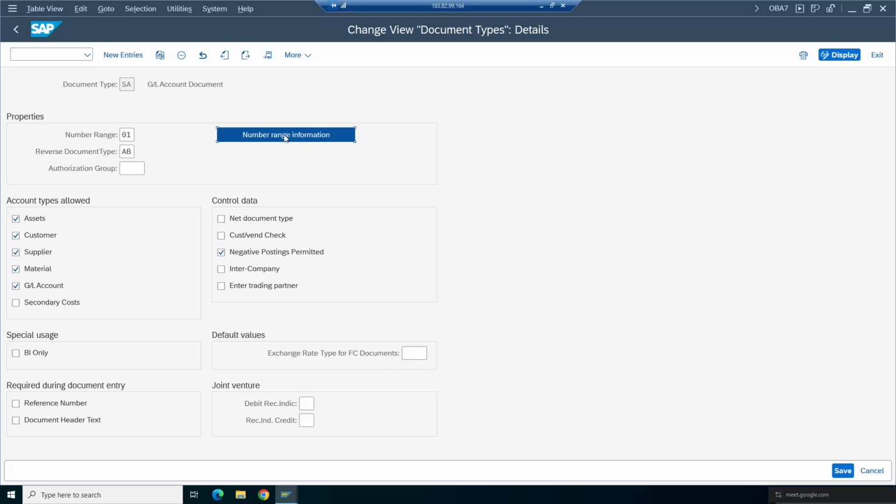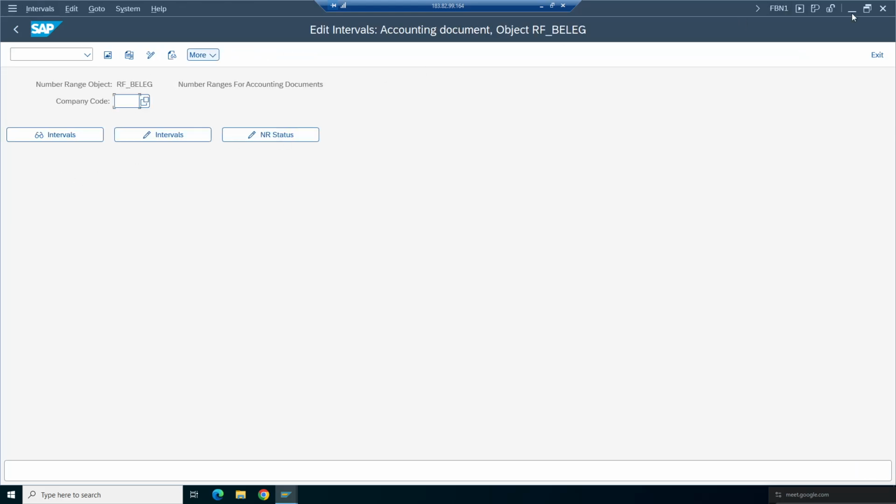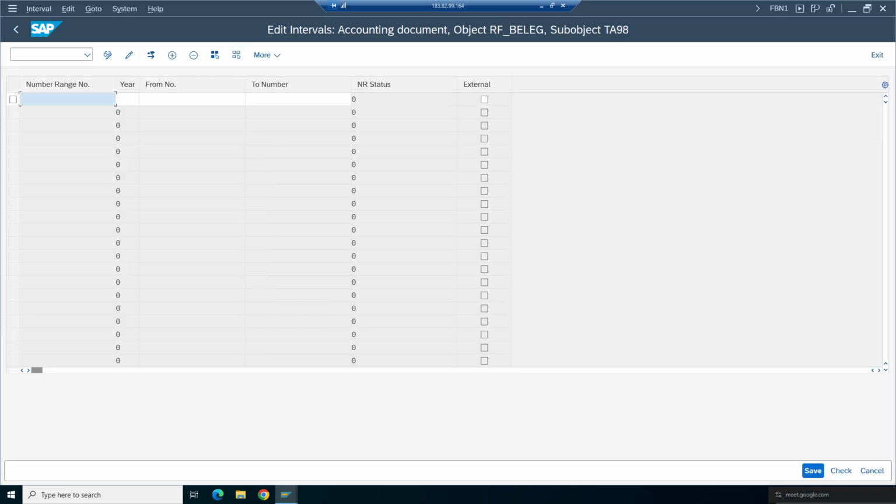Go with the number range information. So this is nothing but the FBN1 transaction. The earlier transaction was OBA7. From OBA7 we redirected to FBN1. What is the company code? TA98. Click on change intervals.